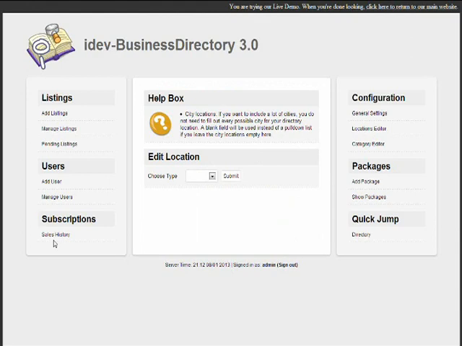Very often we get asked, does iDev Business Directory support my country? Well, the answer to that is of course yes. Actually, iDev Business Directory supports all countries and all locations in the world. The reason for that is because the locations editor in the iDev Business Directory admin panel will allow you to add whichever countries you'd like to make available within your directory.